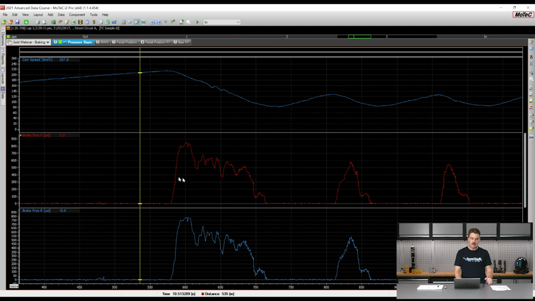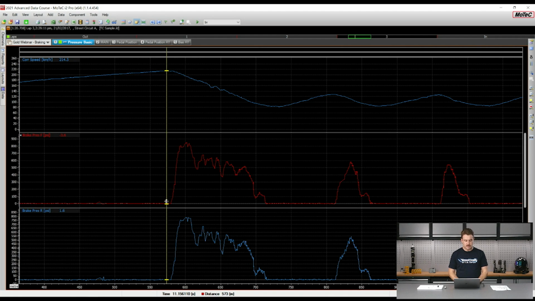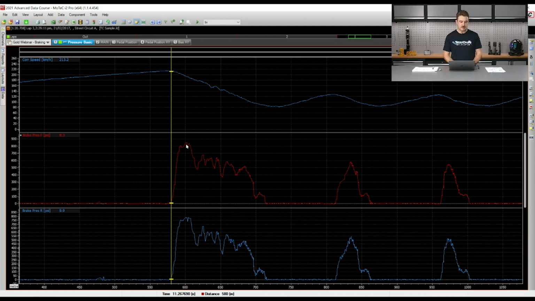So let's just break down exactly what's going on here as far as these phases. We've got the initial hit, which is this point here, which is the first point we see the pressure starting ramping up. Then this next section is really just getting to the peak pressure. So our peak brake pressure is at this point here.